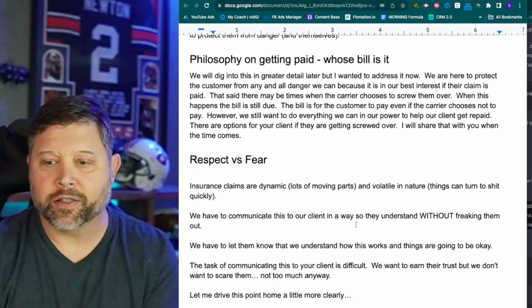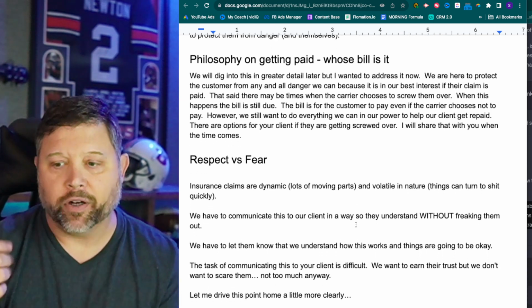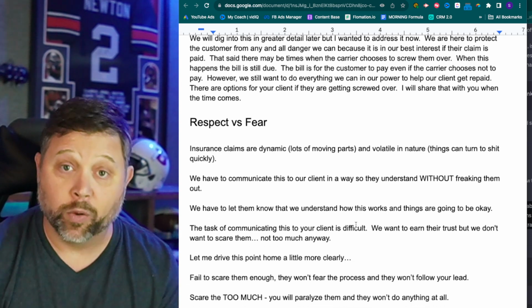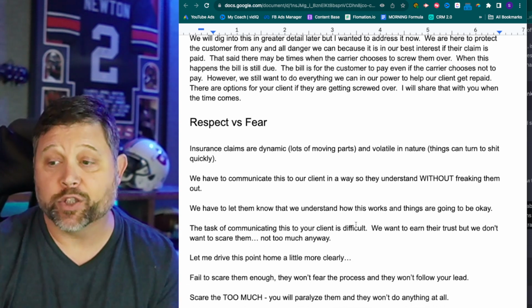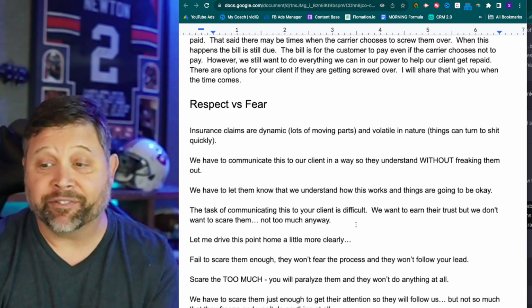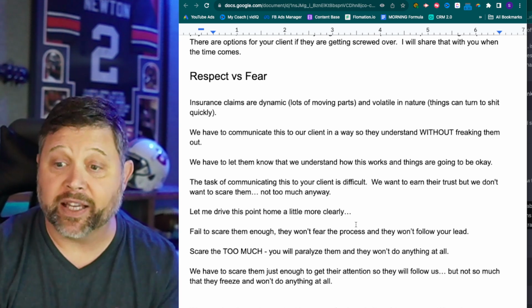Respect versus fear, guys. Insurance claims are dynamic. They have lots of moving parts. They're volatile in nature, and things can turn to shit real quick, okay? We have to communicate this to our client in such a way that they understand without freaking them out. We have to let them know that we understand how this works and that things are going to be okay.